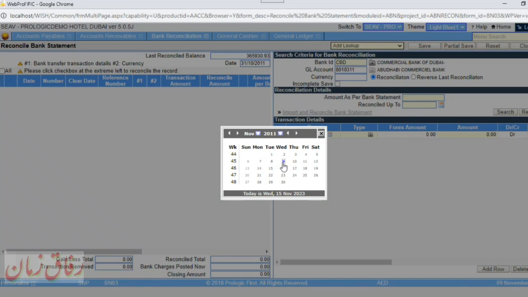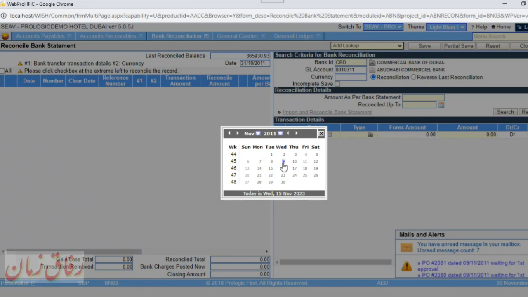Date is 31st October, whichever date that statement is. The first date, from first, there is no option. It will automatically pick from 1st to 31st. When you did the earlier reconciliation, suppose you reconciled till October, the system knows it automatically as soon as you select the bank, that till October you already reconciled.